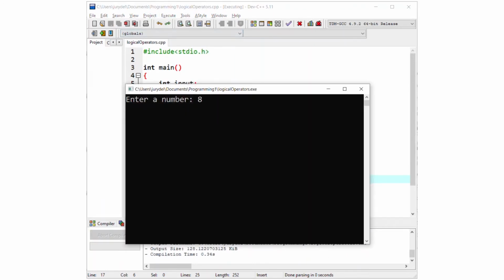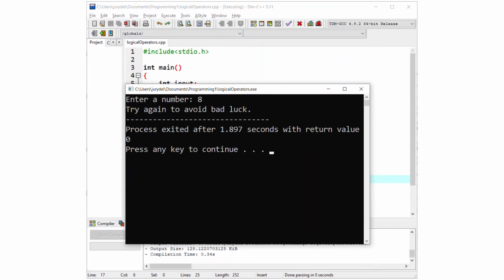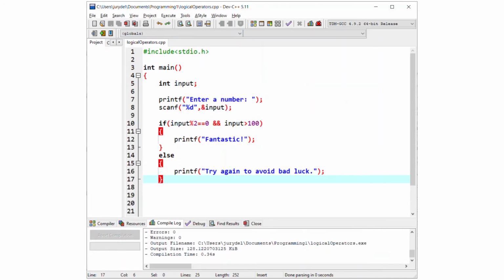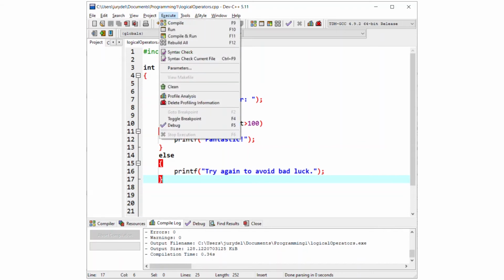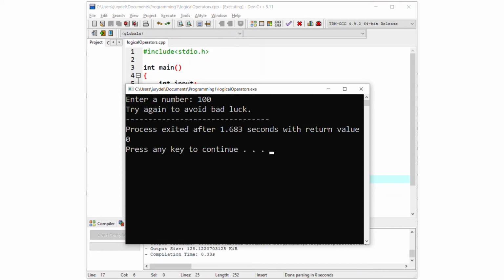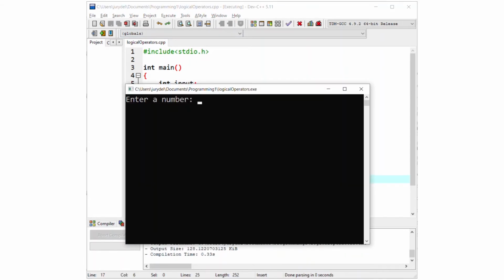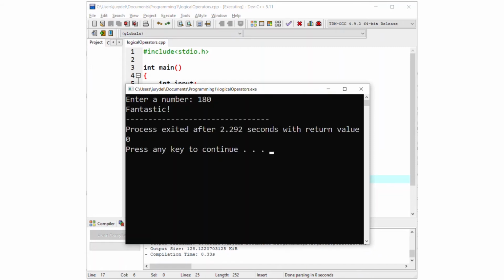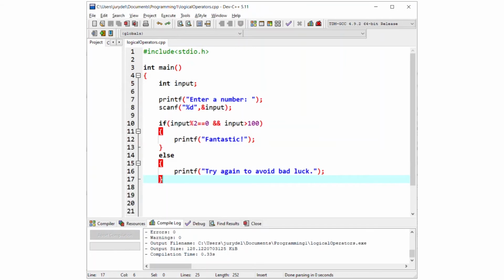Try an even number, 8. Correct? It's not a lucky number. Even though it's even, it's not greater than 100. So it doesn't satisfy the conditions of a lucky number. Let's try 100. Still, it isn't a lucky number because it's not greater than 100. So let's try 180. Fantastic. This is a lucky number because 180 is an even number. At the same time, it is greater than 100.